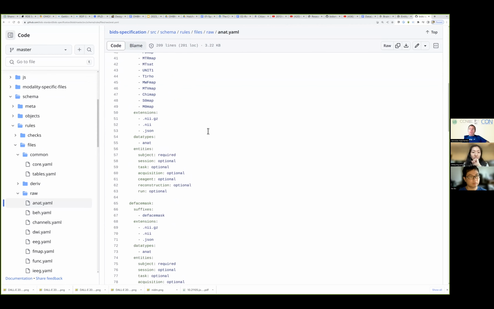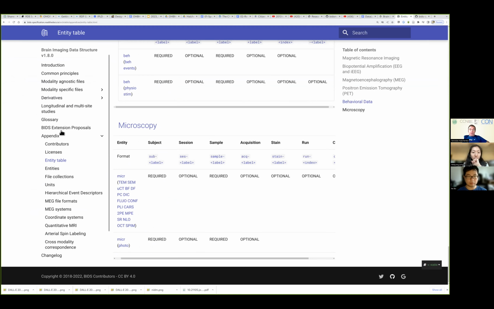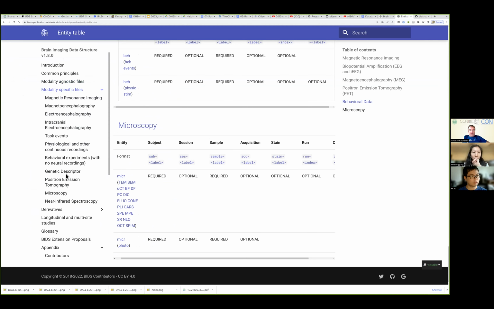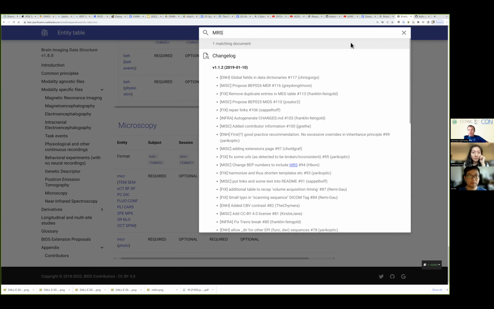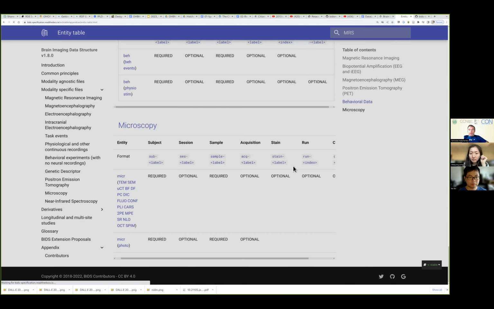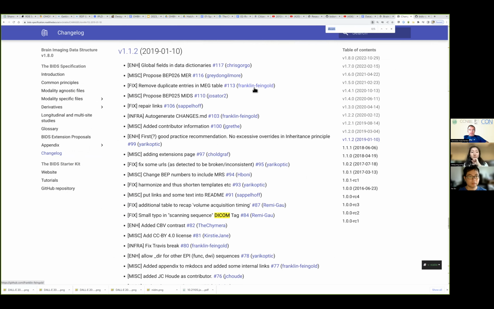Then you've mentioned some modalities which might not be even in here in modality specific files, right? So which ones you've mentioned which might not be here? Like MRS, for example, spectroscopy. Oh, MRS is not there because nobody made it into it. There is BIDS, change BEP numbers to include MRS. So there is BIDS enhancement proposal.